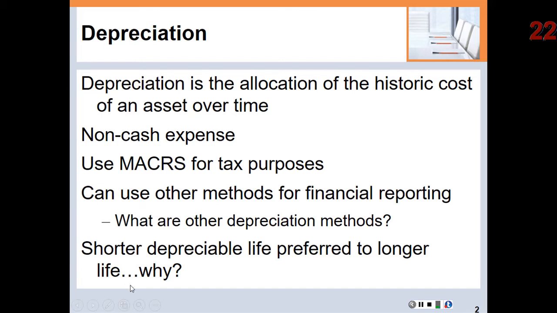And then it says here that a shorter depreciable life is preferred to a longer life. Why is that? So if I buy a $200,000 tractor for my farm, if possible, would I want to depreciate that over 2 years? Or would I prefer to depreciate that over 10 years? And I'm depreciating the full $200,000. 2 years, okay? And the reason is I get to take a larger depreciation expense because remember, it's a non-cash expense. So I'm trying to reduce my taxable income as much as possible, so I prefer a shorter depreciable life to a longer depreciable life if I have the choice.